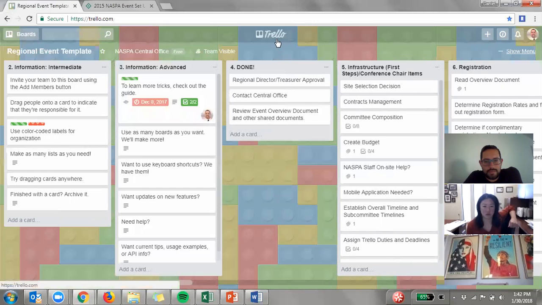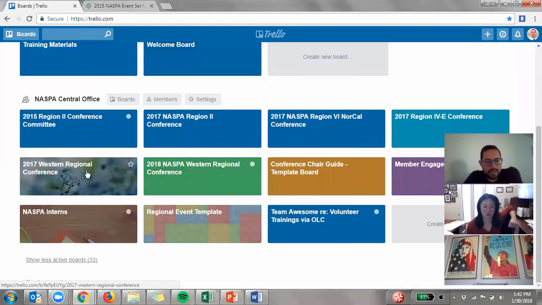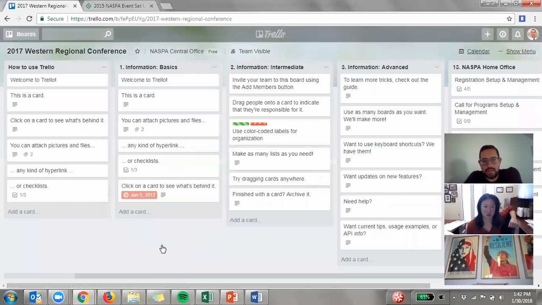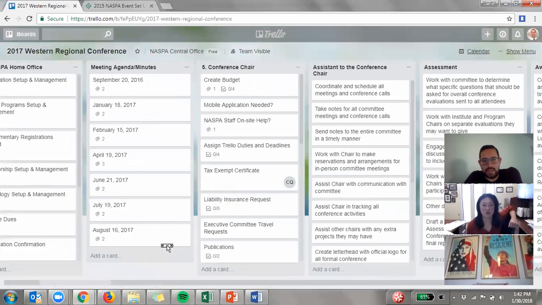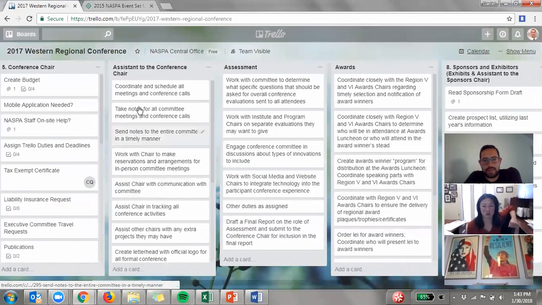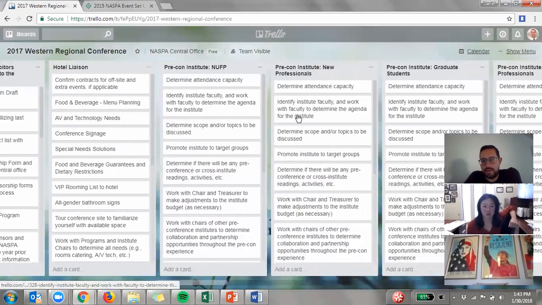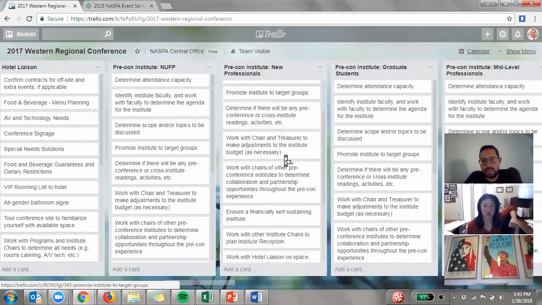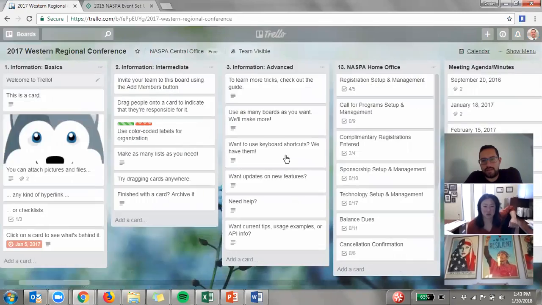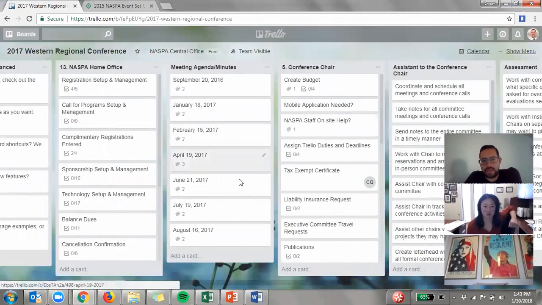And you can see some of the other conferences. So Western Regional 2017 and 18 is using it as well. 17 really took this and kind of ran with it. So they had the assistant chair, the assessment, awards. They were able to add really anything and everything that they wanted. So all of the stuff. They also used it for meeting agenda.